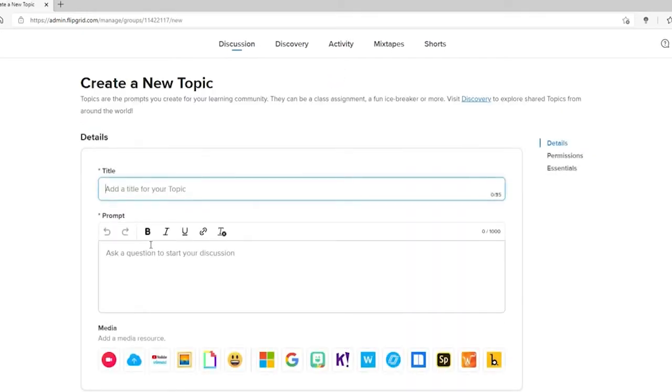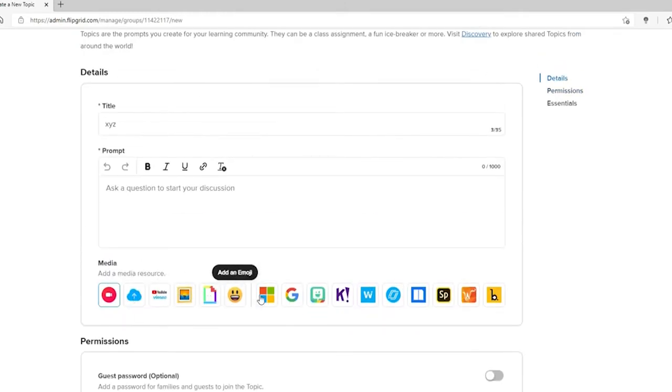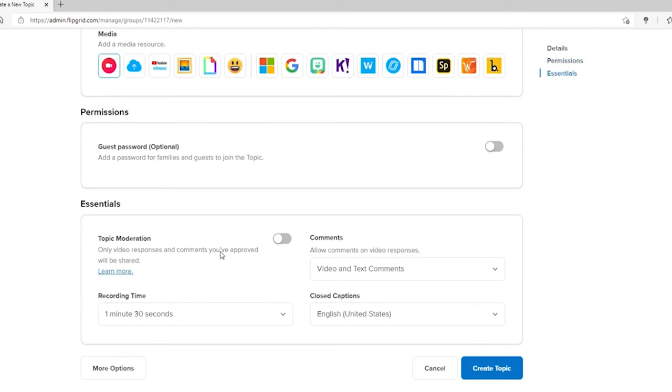Add a title for your topic, and ask the question to start your discussion. You can also add a media resource if you want. You can record a video, upload, add a video from YouTube and much more. After you're done with everything, right next to topic moderation, enable the toggle. Now any videos and comments that were submitted prior to enabling topic moderation will remain visible to students until the educator hides them. Once the topic moderation has been enabled, click on Create a Topic.